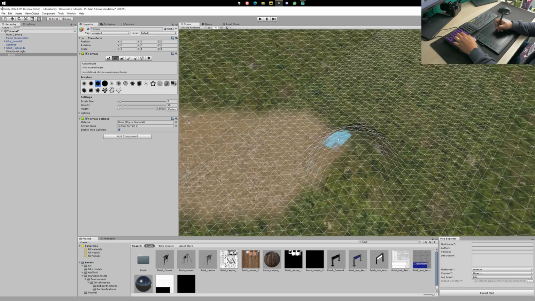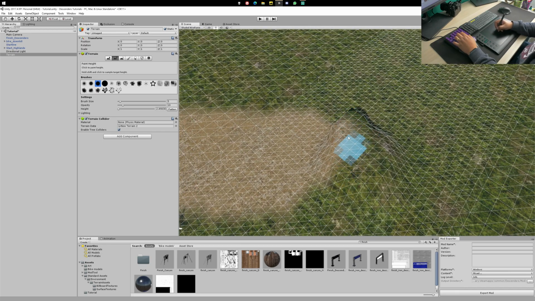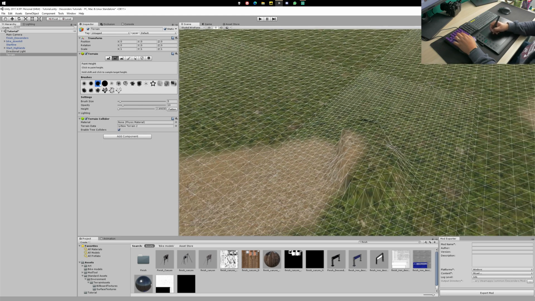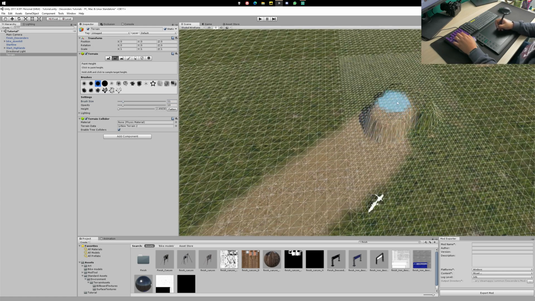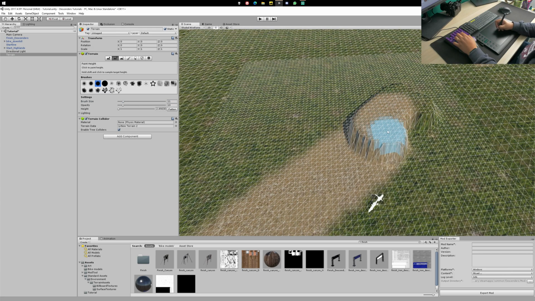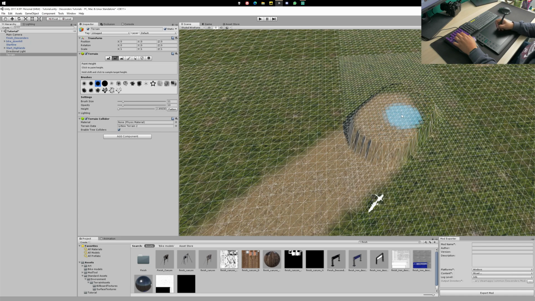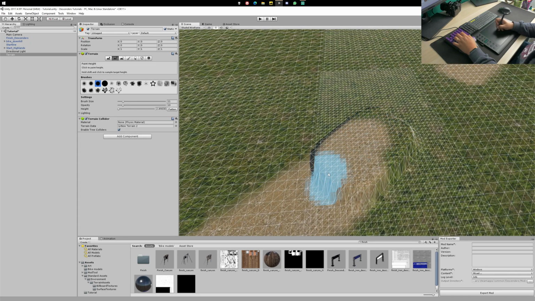Also, we can use the shaded wireframe so we can see the geometry of the terrain, so it's easier for us to see what we are doing to the terrain, because sometimes it's really difficult to see what you're doing because of the shadows or the colors of the textures.